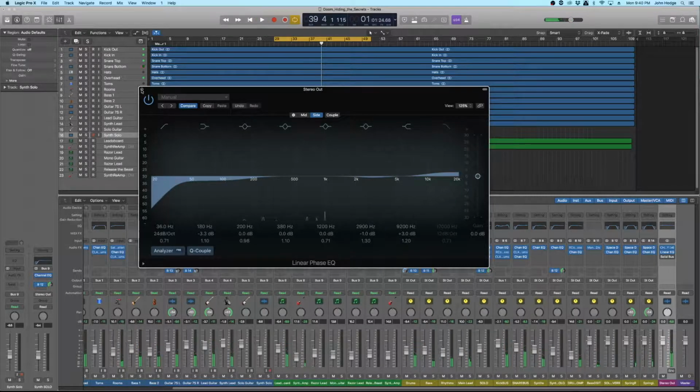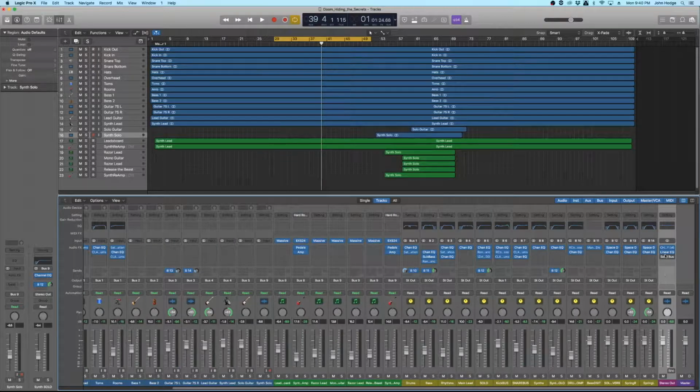Big difference with just a couple of small moves. That's what the mix bus processing is all about.